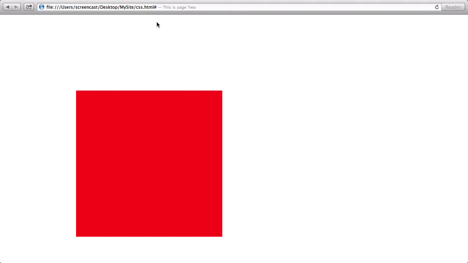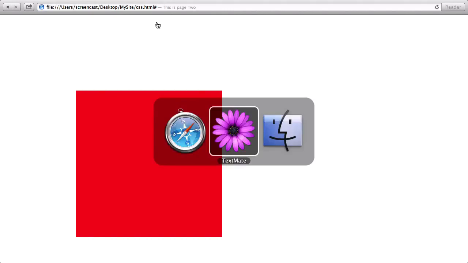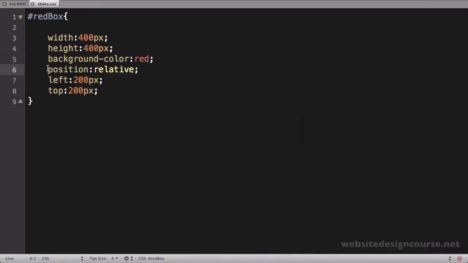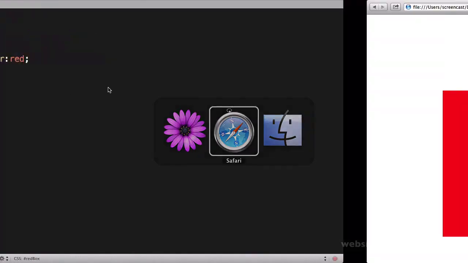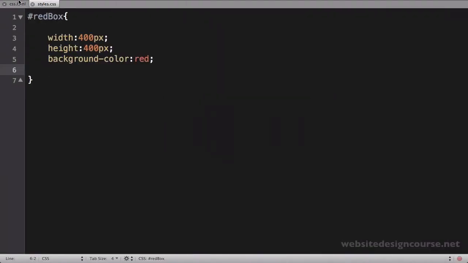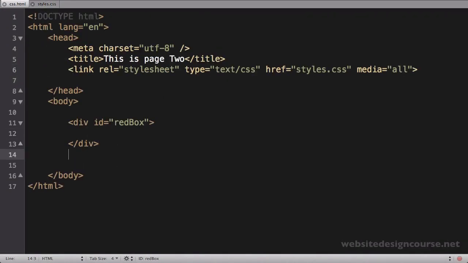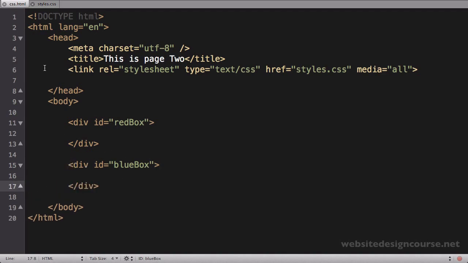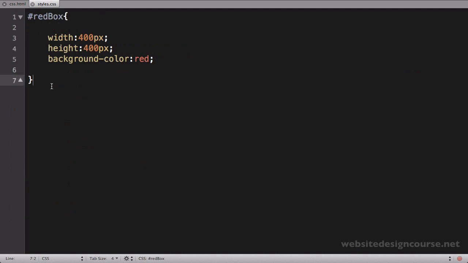Now to illustrate document flow and kind of what that means, let's add a couple more tags to our HTML. So I'm going to delete all this positioning and come back and refresh here. And we're going to add in another div. So below this div, I'll say div ID equals, and I'll call this one blue box. And let's close off that div tag. And then let's add some CSS so we can see this div as well. So I'll come over here and I'll call this one pound blue box for the ID. And it's basically going to have the same rules. So I'll just copy and paste these inside of here.